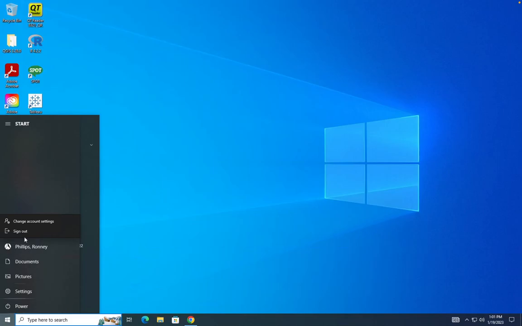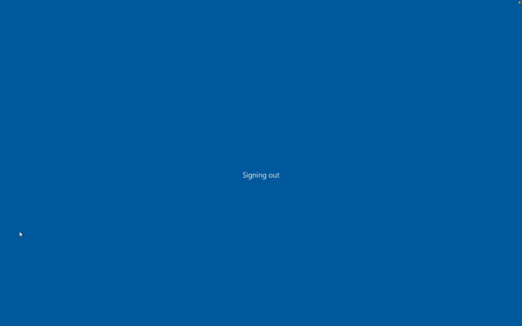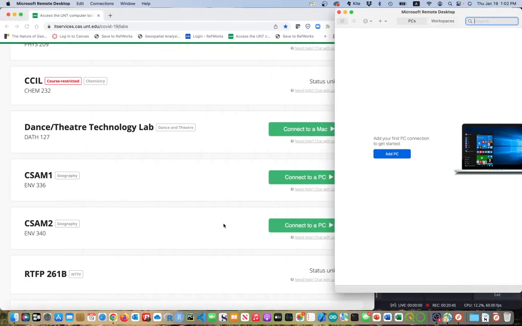There are other ways to do all this. You can hit sign out on here, and that'll sign me out of the computer. You need to be signed out of the computer when you're done. Otherwise, when you download a new remote desktop file, it's going to show that you're still logged into another computer, and it won't allow you to log in. So make sure that you log out after you do this.